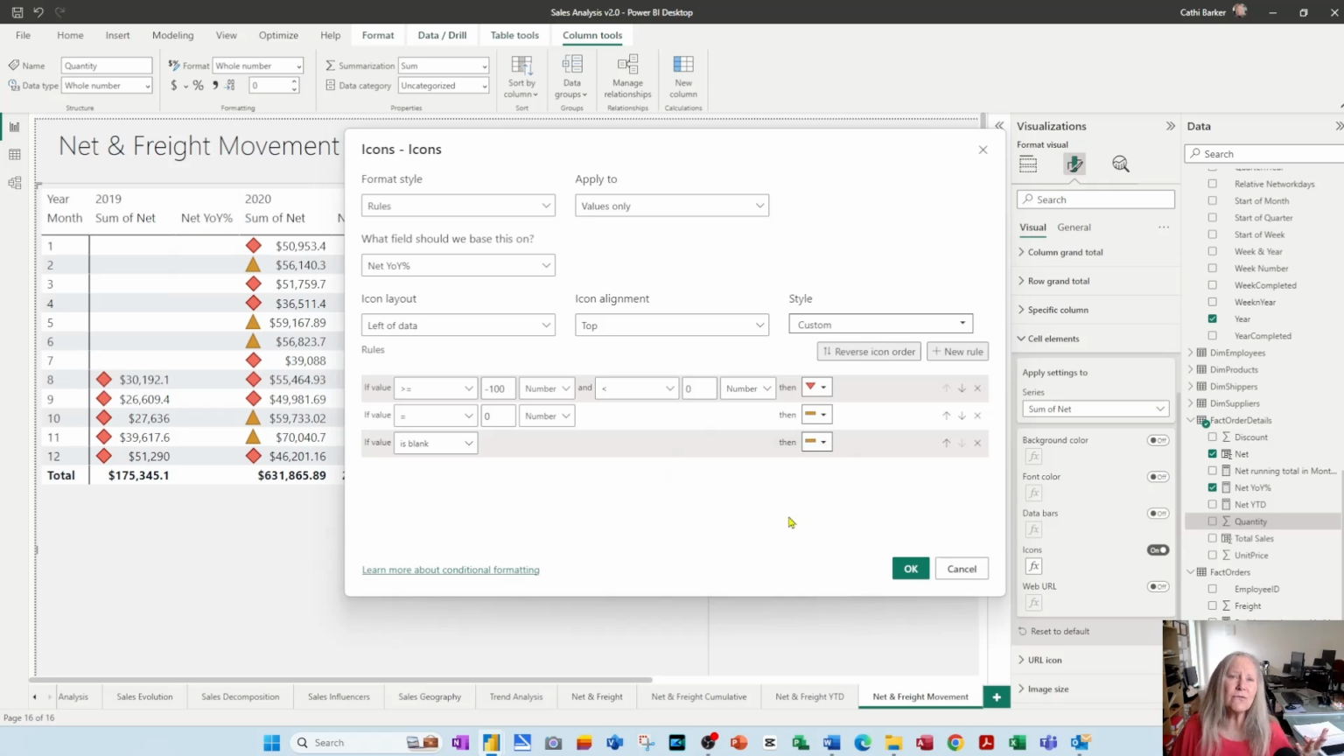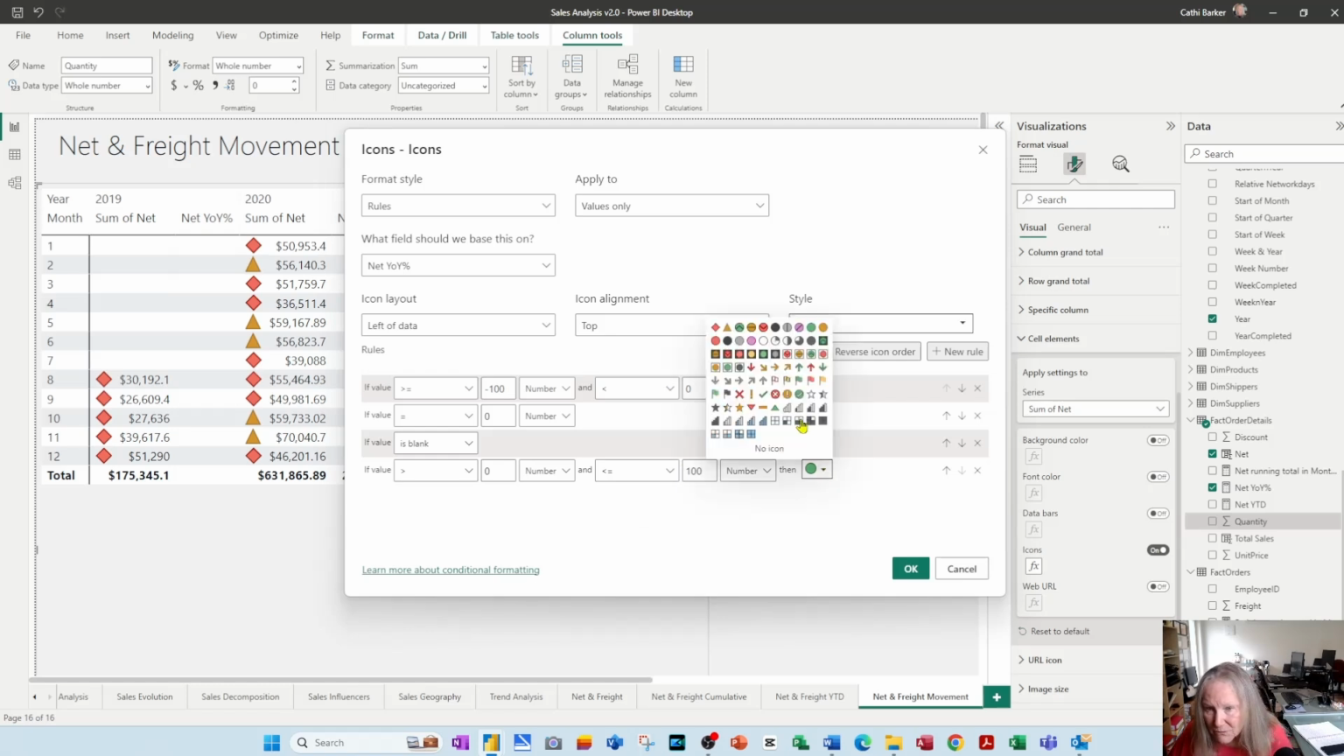And then I need a fourth rule. So we hit this button to add a new rule. And you can have as many rules as you need. So I've added a new rule, and now this final rule, I'll say if it's greater than 0, that is the number 0, and less than or equal to 100, then I want to see a green up triangle.